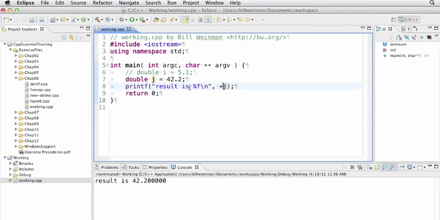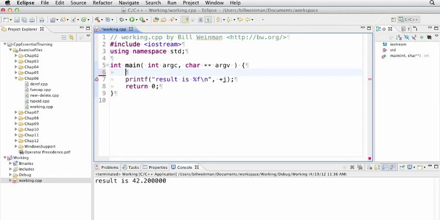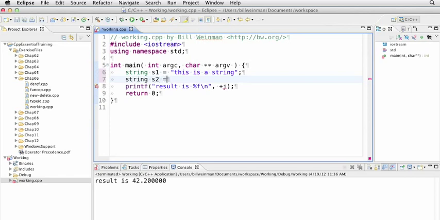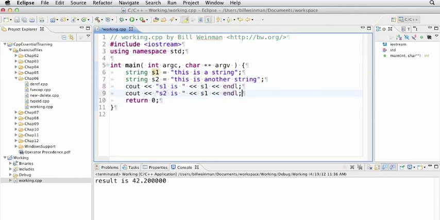There is another use of the binary version of the plus operator. And in STL containers, like the string class, if I say string s1 equals, this is a string, and we'll call that s1. And if I say string s2 equals, this is another string. So we'll use a cout for this, and I'll say cout s1 is, and we'll do the same thing for s2. And then we will add them together. We'll concatenate them. So call this concatenate. And that's s1 plus s2.